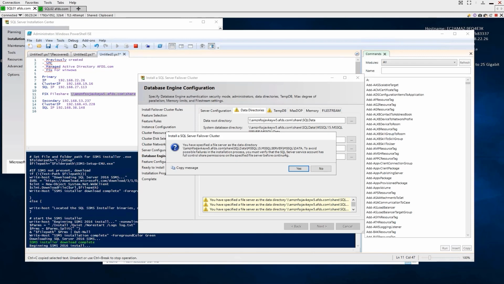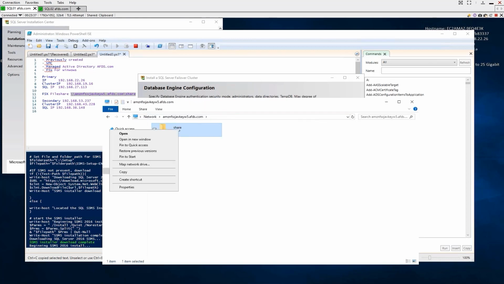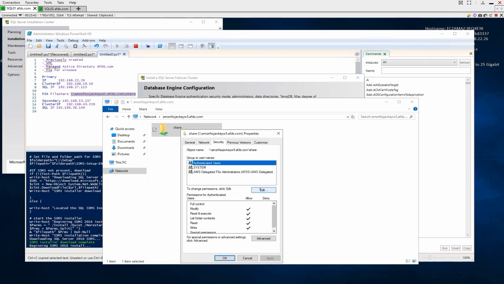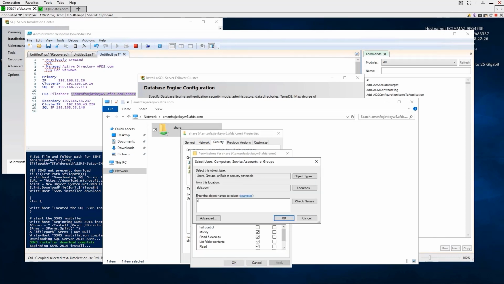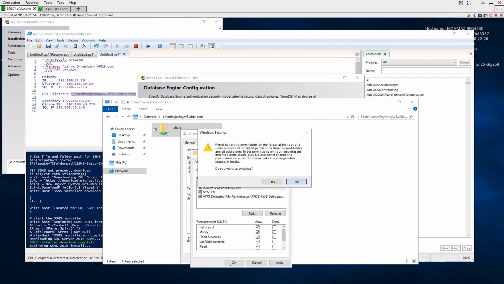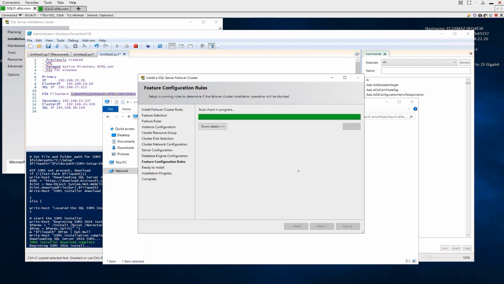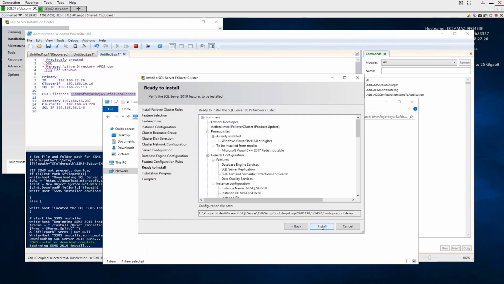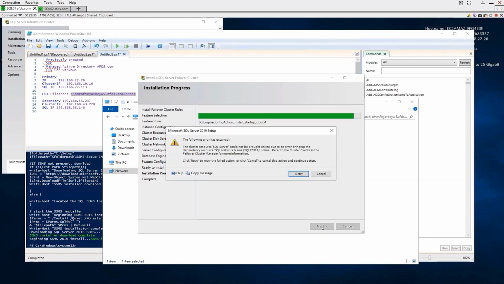Here we are seeing the message that we need to verify the SQL Server account has the permission to the file share. So let's open the file share properties and security tab and add SQL agent account with full control. Let's go back to the installation and click yes on the verification screen. And the install will complete.